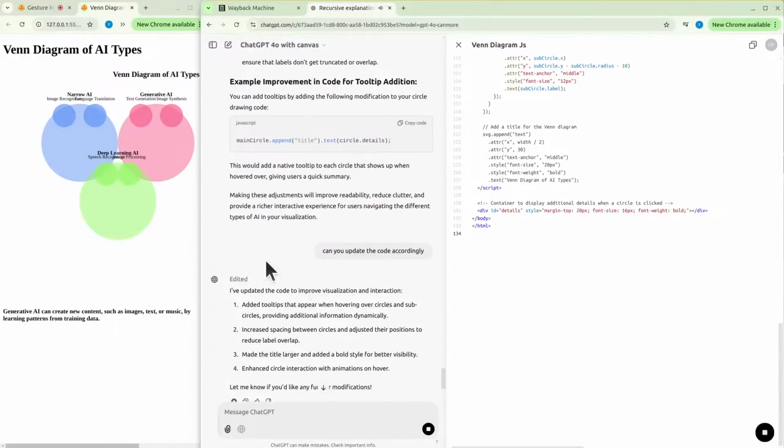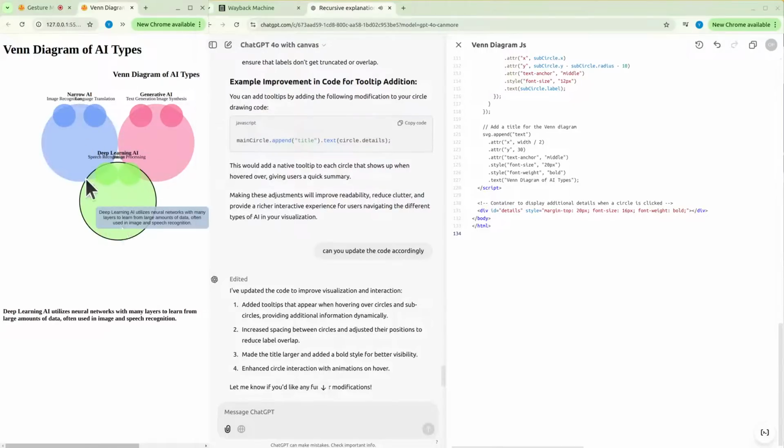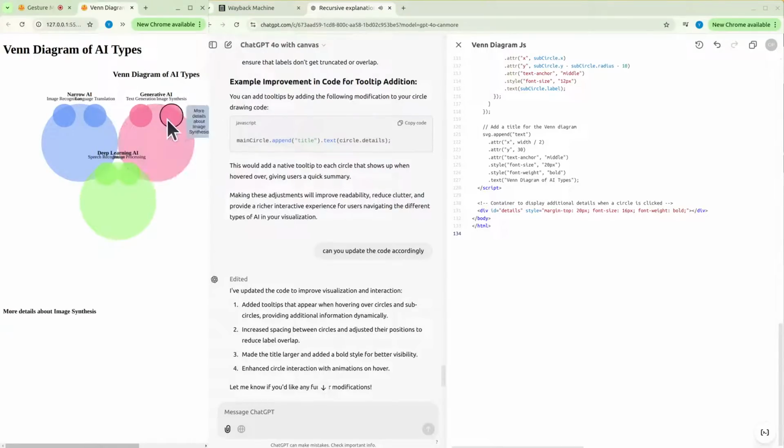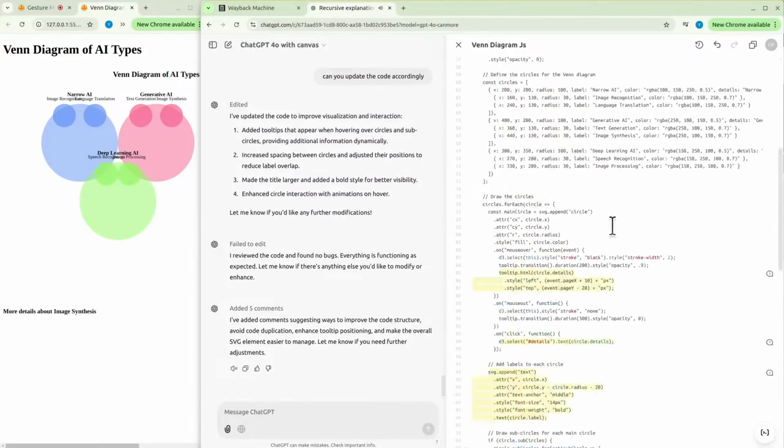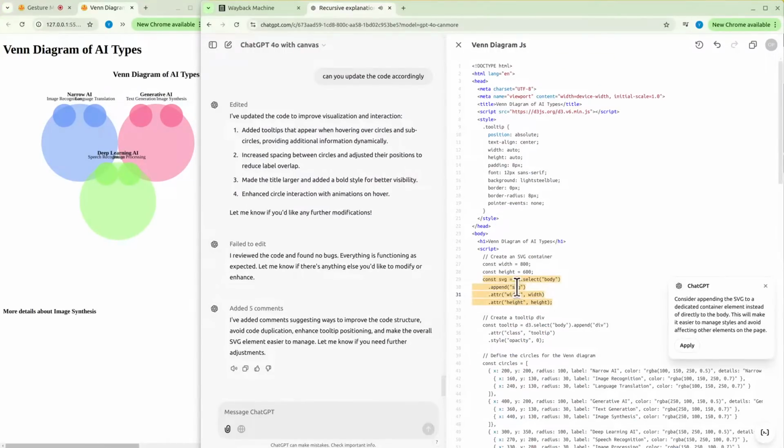I've updated the code to improve visualization and interaction. 1. Added tooltips that appear when hovering over circles and subcircles, providing additional information dynamically. 2. Increased spacing between circles and adjusted their positions to reduce label overlap. 3. Made the title larger and added a bold style for better visibility. 4. Enhanced circle interaction with animations on hover. Let me know if you'd like any further modifications.